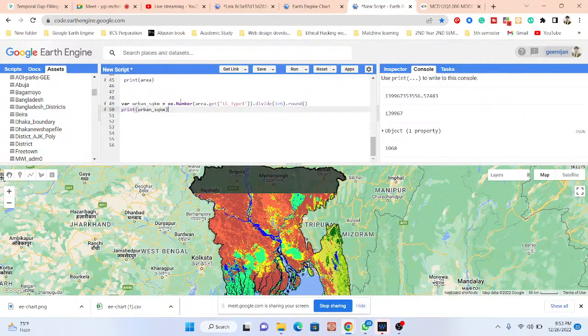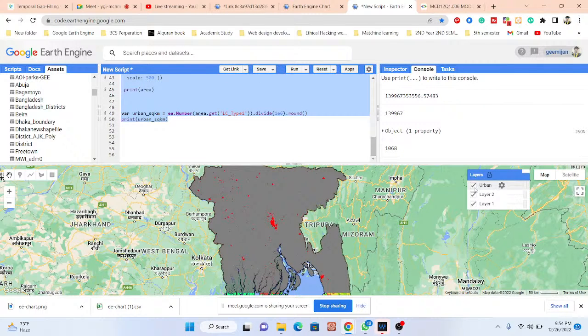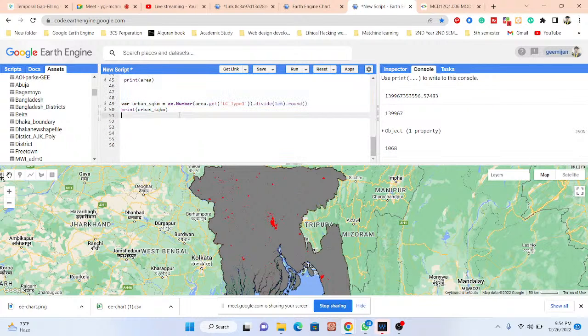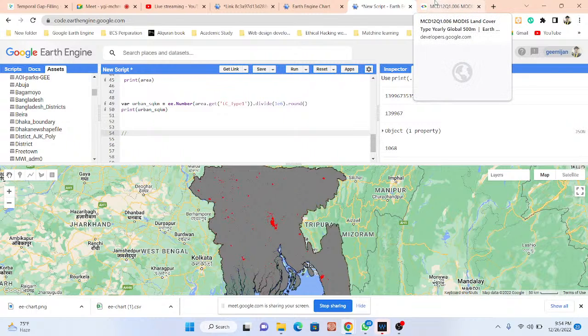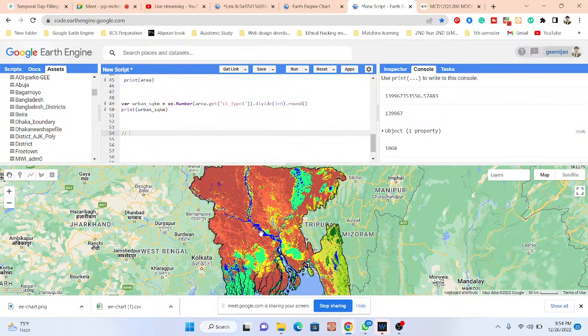Okay. And this is the process for calculating only for a single class map. Suppose only for the urban, only for the water, only for the built up area, only for the vegetation, how we can easily handle. I also show you that part. This time I try to show you all of the classes at the same time. In this image, this is our classified image. In this classified image, I want to calculate all of the classes at the same time.